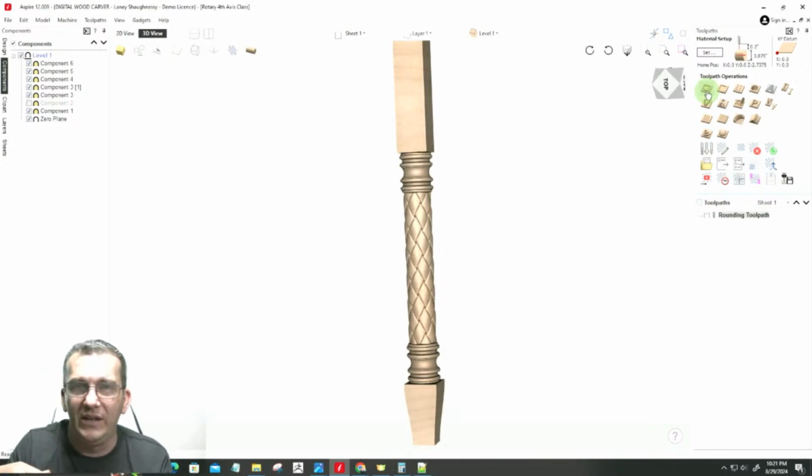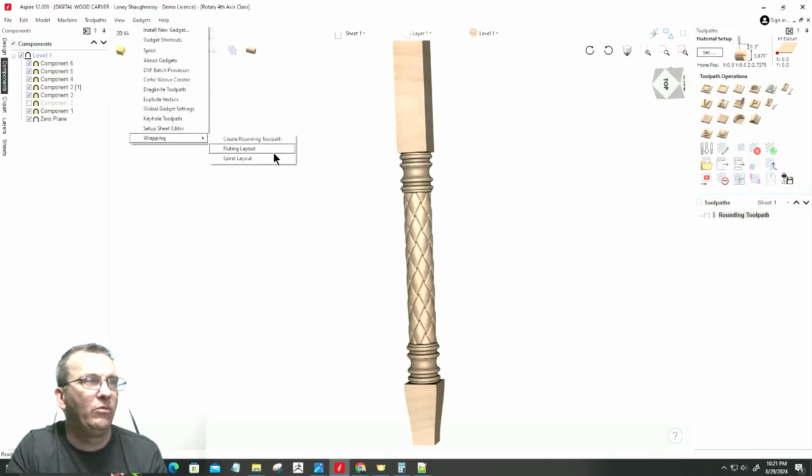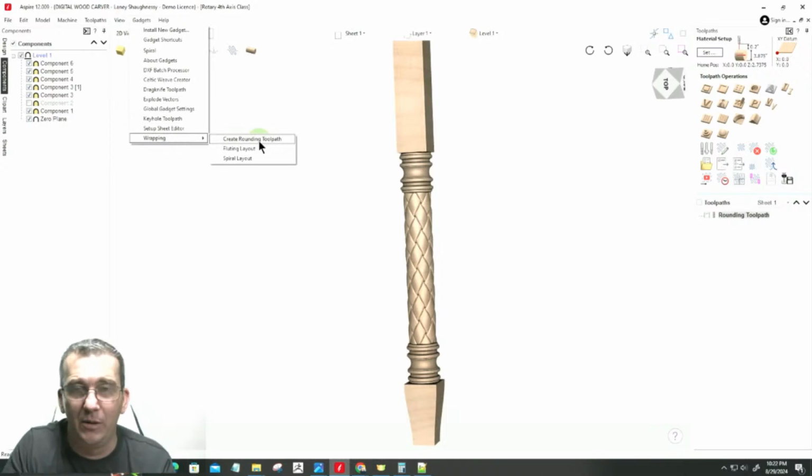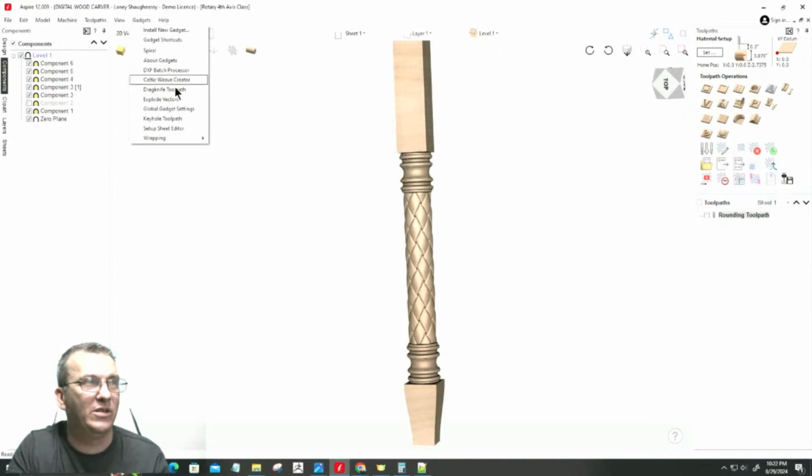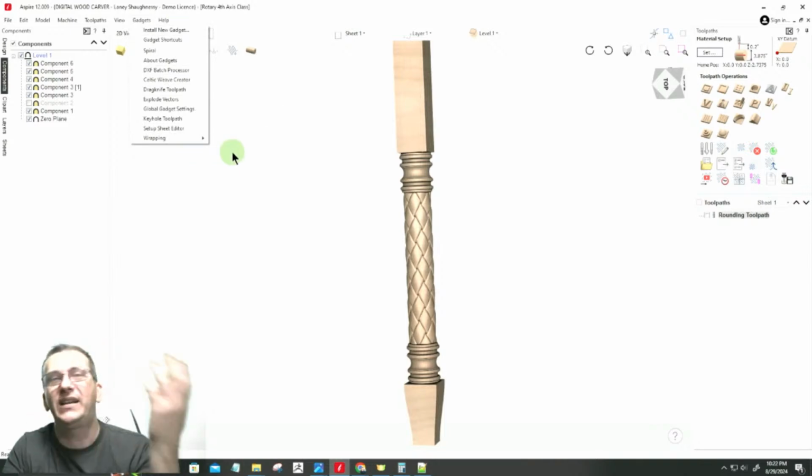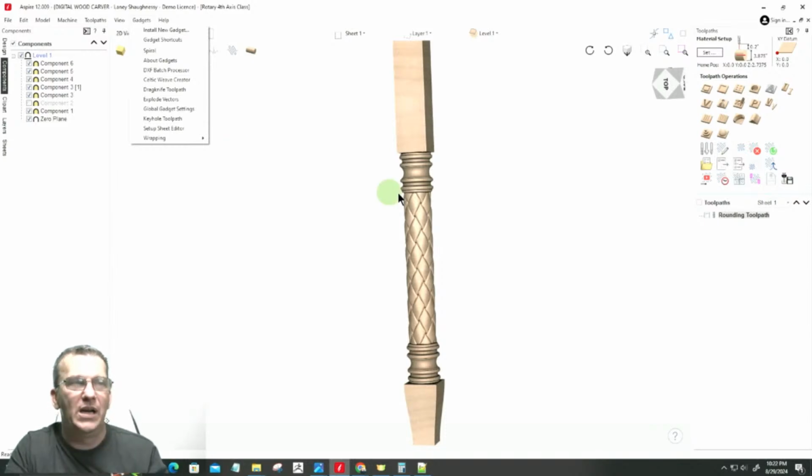Now, the reason why I'm not including Desktop in there is because Desktop doesn't have access to the gadget library and the wrapping toolpath for the rounding toolpath. But I could still bring in a table leg on my mini carver with my Desktop software. I just have to create a manual milling toolpath to mill off my corners and round up my stock a little bit differently. I can't use the gadget because in Desktop, I don't have access to the gadget. So a little bit of a workaround is required if I have Desktop, but I could still do it. It just takes a few extra steps.